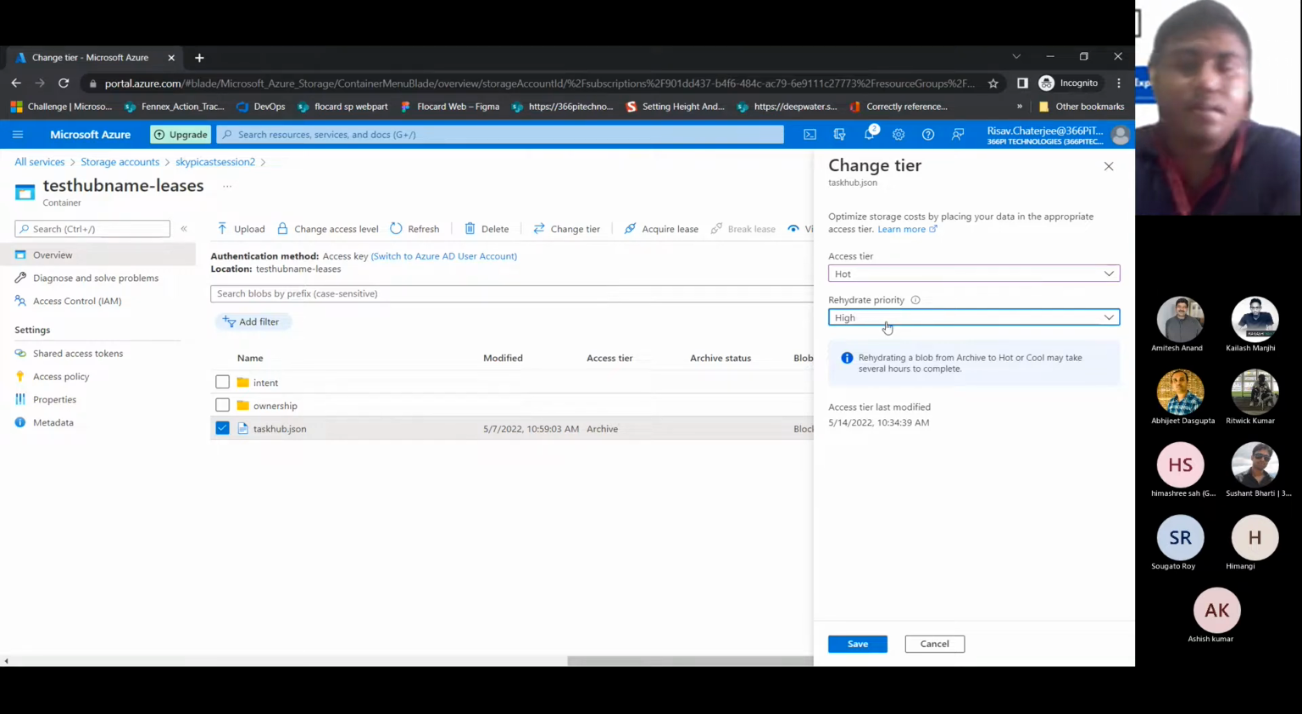It is also recommended by Microsoft that if we want to rehydrate our blobs, we should do them in big chunks, like big blobs in a single go, so that we can save our time and the cost.